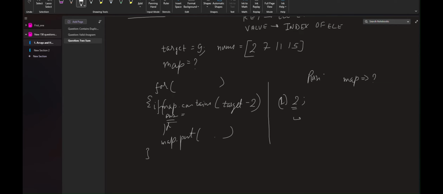All right. So target is 9. 9 minus 2 is equal to 7. It's not present in the map. So I'm writing map as M. So we will just add 2 in the map along with its index. So 2, 0. This is currently our map. Now we proceed forward with the next element.